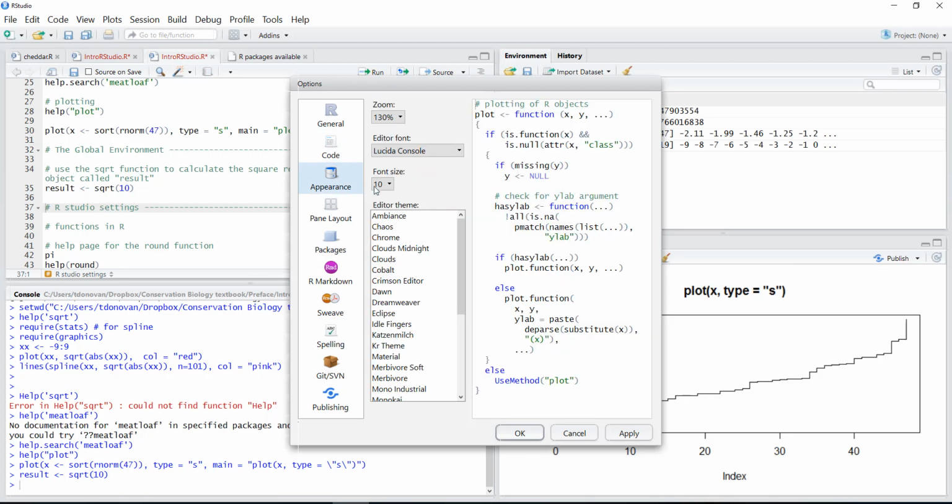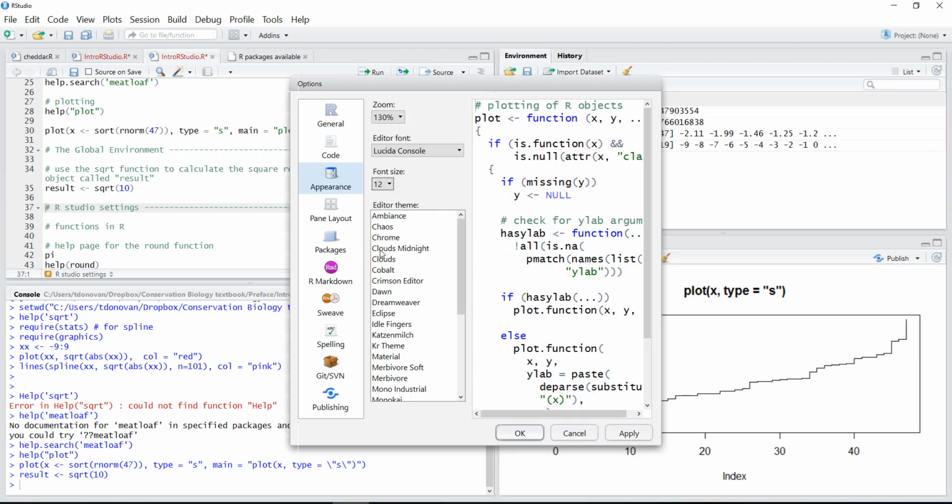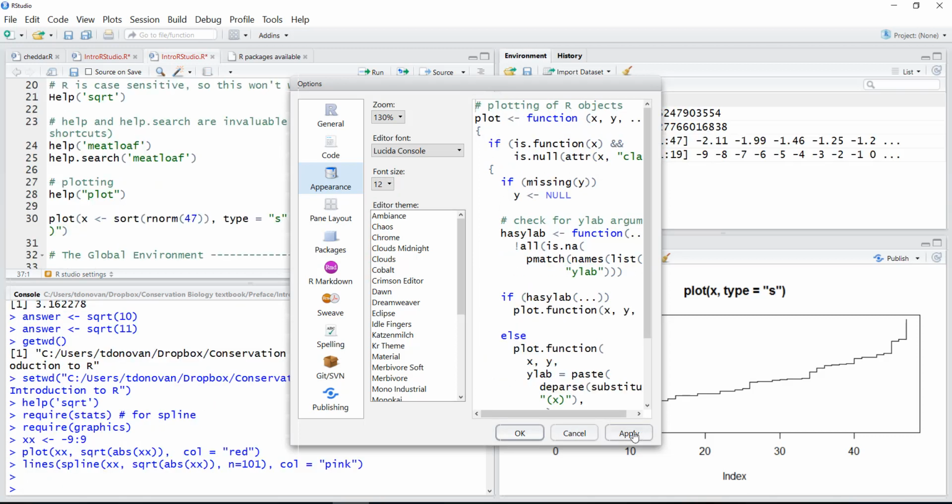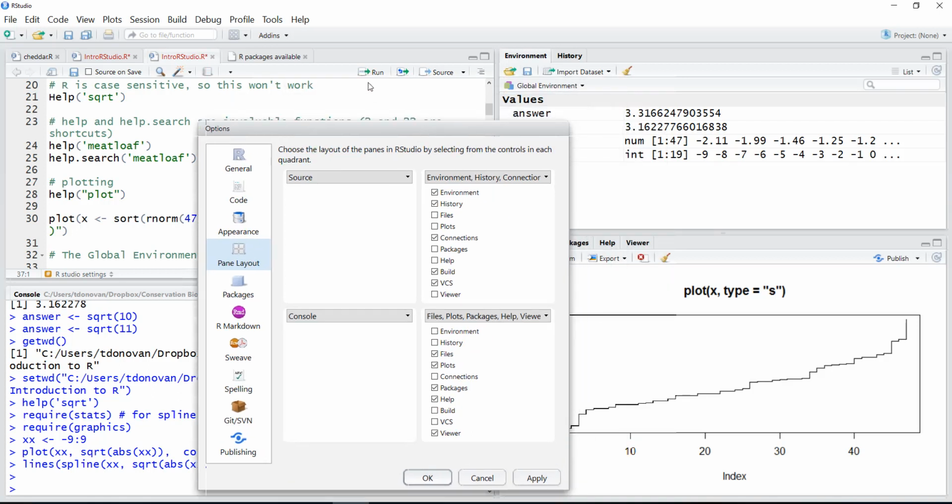You can change the appearance of how your code looks, and you can change the theme for the editors. Some people like to have a black background with white type and different colored fonts and things like that. For right now though, I'm going to boost my size up a little bit and then press apply, and it will make my font here a little bit bigger. The pane layout just lets you organize these 4 panes, and also lets you determine which things appear, which buttons appear on each of these panes.